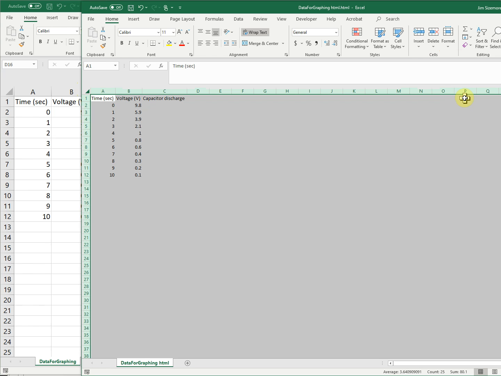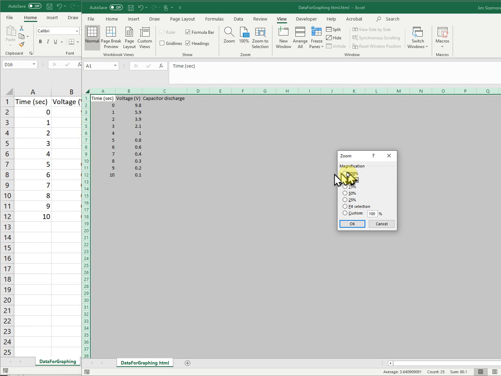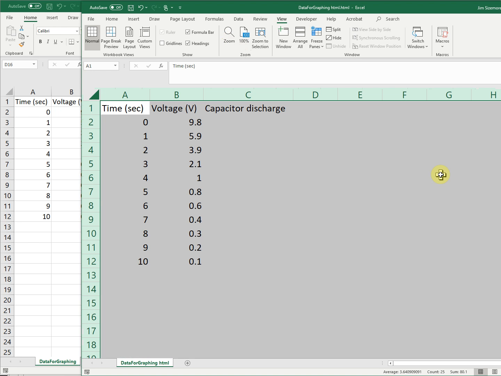Now, a lot of times, I'll show you a different way to do this. Zoom on 200% so you can see the data. Okay. So I'm going to close that. I'll show you a different way to do it.